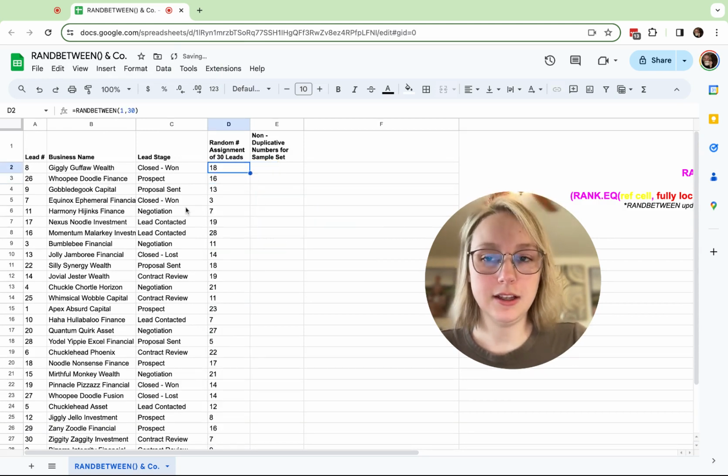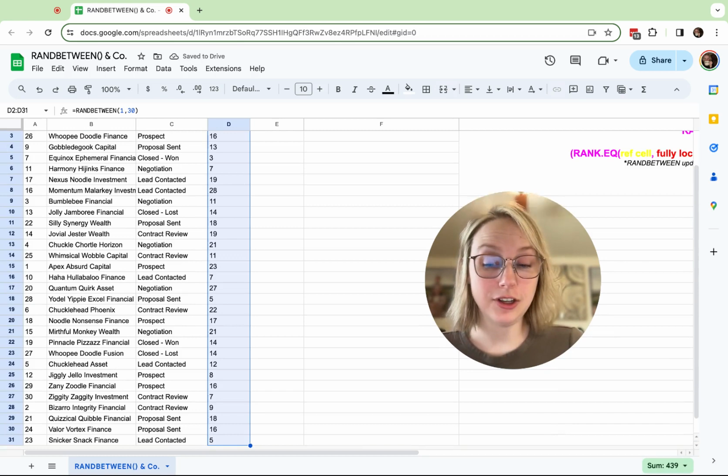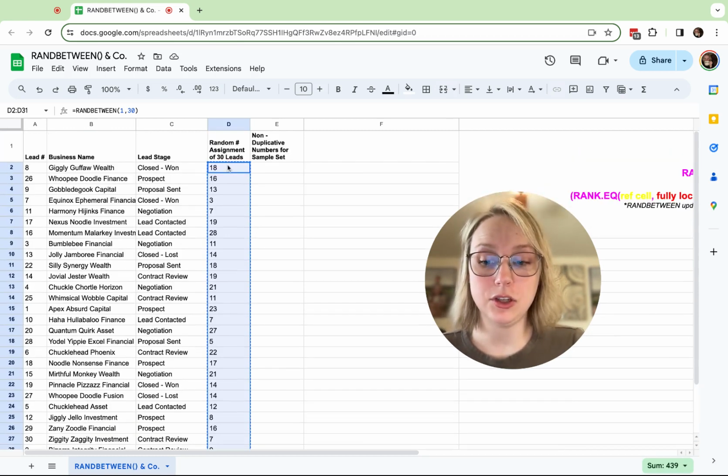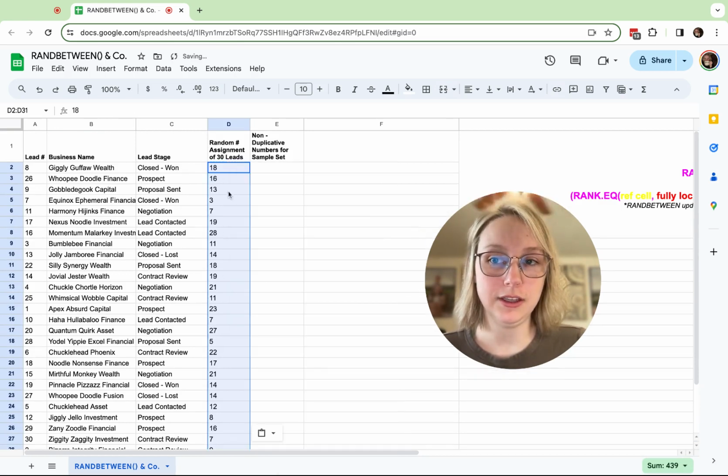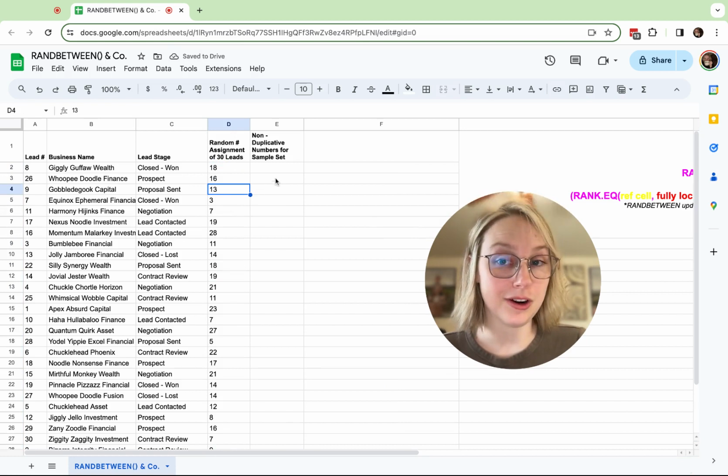Autofill that. And then what I have to do is I actually have to copy and paste as values. So you can either Control-Shift-V, Command-Shift-V, or you can right-click and hit Paste Values Only. So now this formula is no longer there.